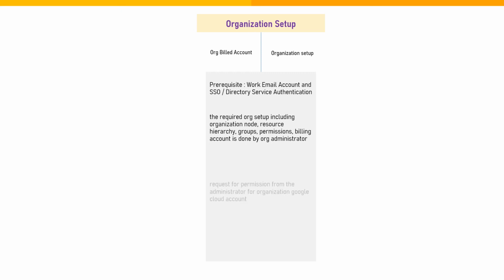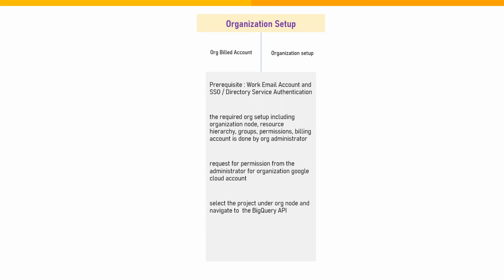What we need to do is essentially request permission from the administrator for the organization Google Cloud account. So when you log into this account, you will log in with your work email and not your personal Gmail account. The project which will be there under the organization node, we can simply select it and navigate to the BigQuery API. So we don't need to activate or do anything else. Once the administrator has provided us the permission, we can select the project and navigate to the API.